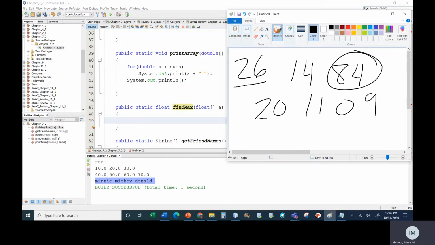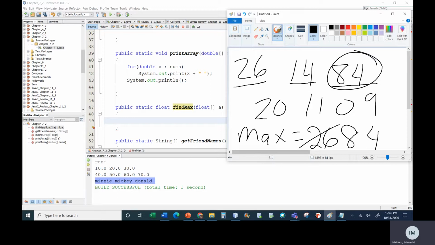So what I can do is start by saying, I'm going to assume that the maximum number is the first number, which is 26. And then I'm going to go and visit 14 and ask myself, is 14 bigger than 26? It's not. So my max remains at 26. And then I go and check 84 and ask myself, is 84 greater than 26? And the answer is yes. So now I can change max to be 84. And then I process the next one.